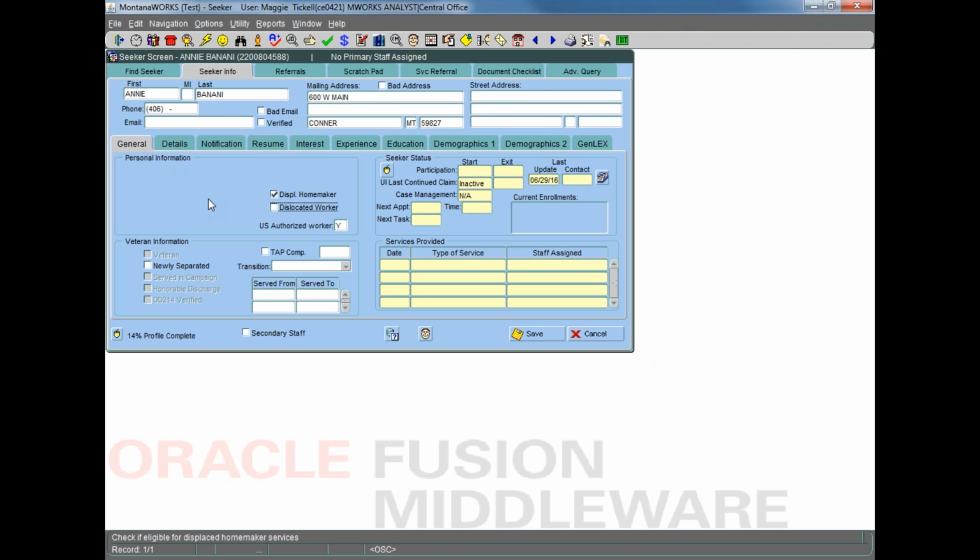So if you are working with somebody and you go into their seeker profile and you see displaced homemaker checked, that means they checked that when they registered, and you can then talk to them about WIOA. Okay, and I don't see any more questions, Maggie.